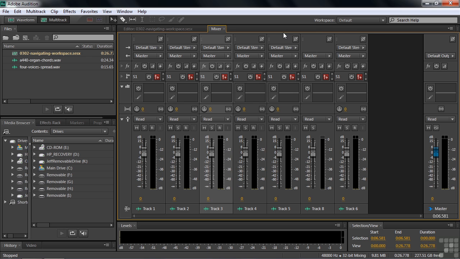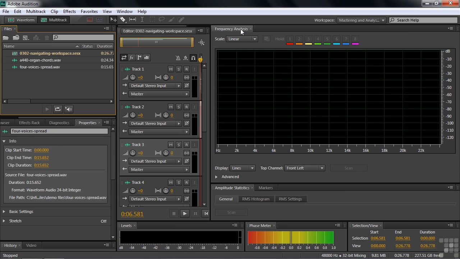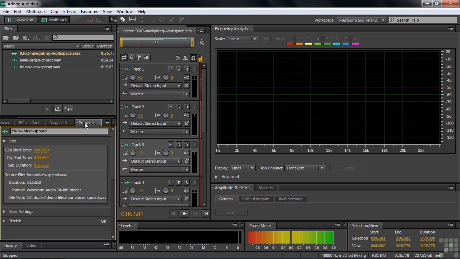Now, what about all those other panels? When would you use them? Why would you use them? Well, Adobe's engineers created workspaces that use those panels. So for example, there's one here called Mastering and Analysis. All those analytical tools, like diagnostics, will suddenly show up inside this workspace. Here's a frequency analysis panel, amplitude statistics panel, properties panel, diagnostics. So these are all the things that you weren't seeing before that now show up in this workspace, a workspace that's geared towards analyzing audio as opposed to editing audio.